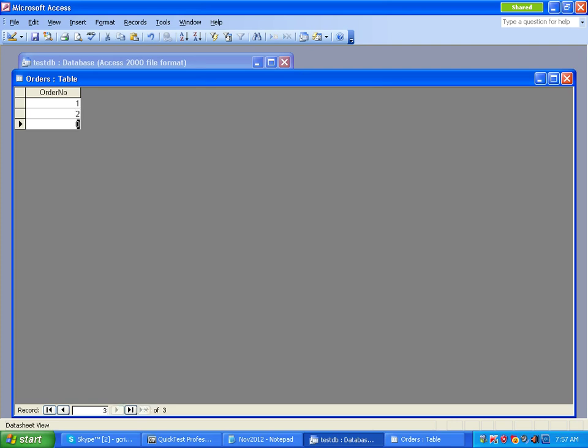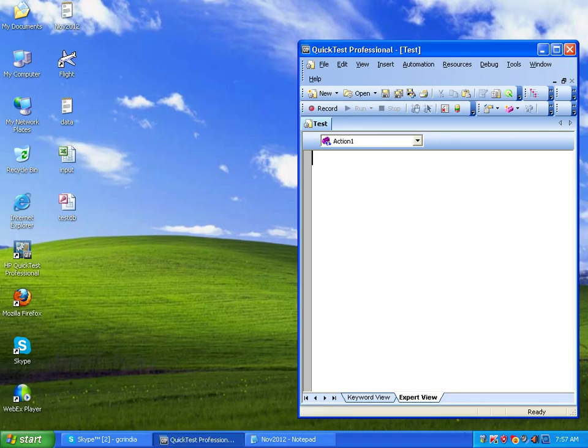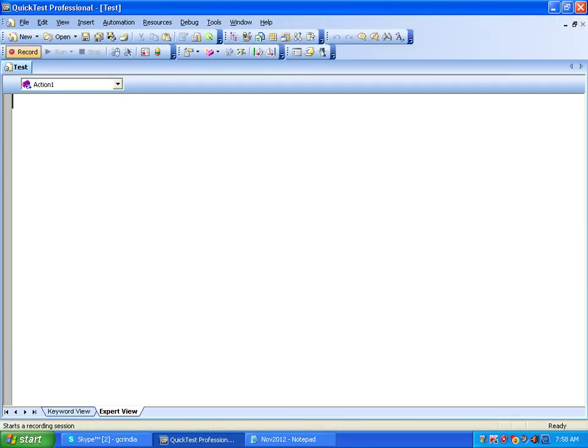See, the first three steps are over. What are the three steps? Create database, create tables, enter test data. Next, create DSN. Concentrate on how to create DSN. DSN creation is also a one time activity. If you create DSN once, you and your team members can use the DSN.